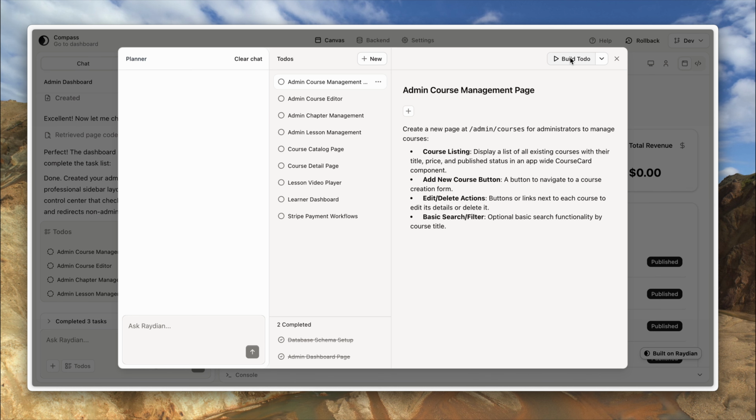And now we have our admin course editor. So this is going to create new pages where we can create and edit our courses. This looks pretty good. So I'm going to go ahead and say build to do. Okay, so this is where we would create a new course. And you can see that we've got an image uploader here as well.